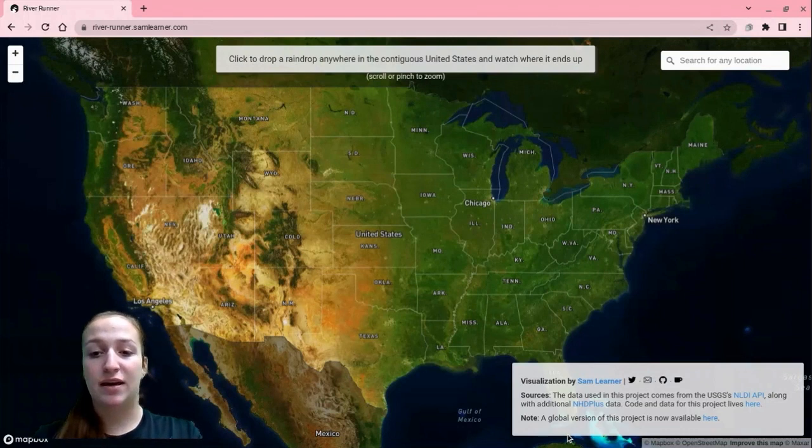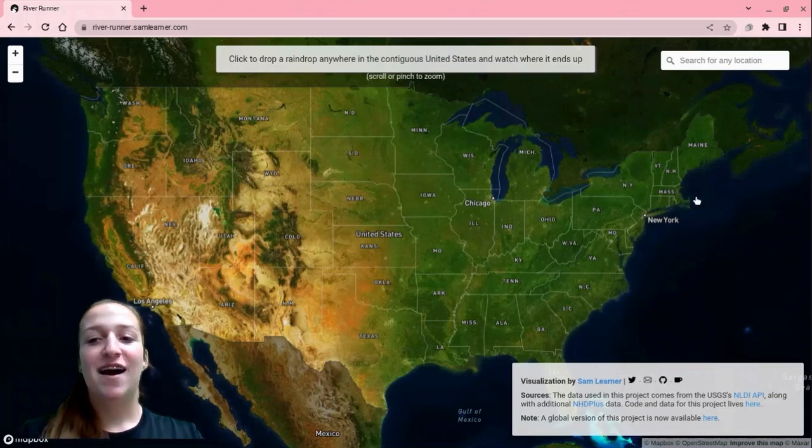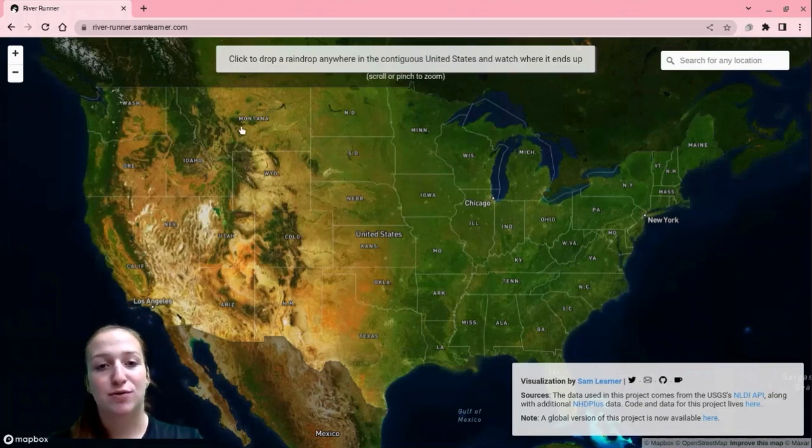If you drop a raindrop anywhere in the United States, it shows how it will run off into the nearest river or lake or ocean, and then it shows you where it goes from there. So I think it's really cool, and it shows you just how far just one raindrop will go, because we don't usually think about that. We think about rain as a storm. Anyway, let's get started. To start, we're going to drop a raindrop just to show you guys.